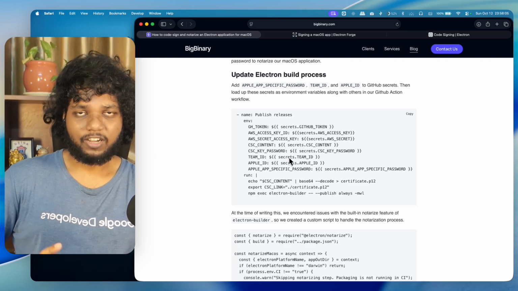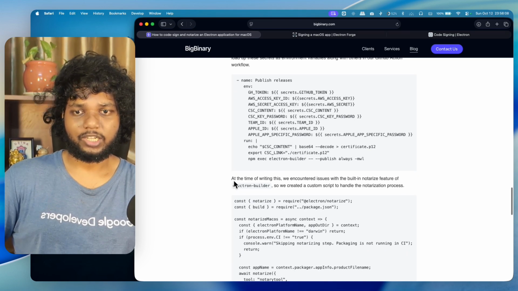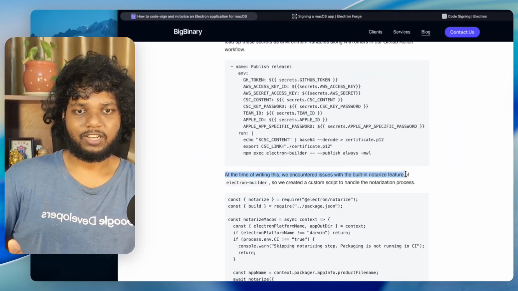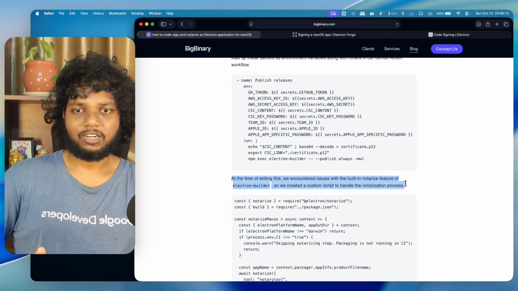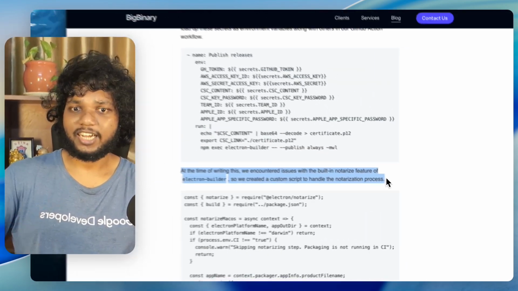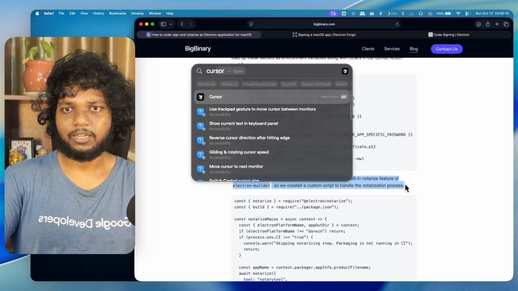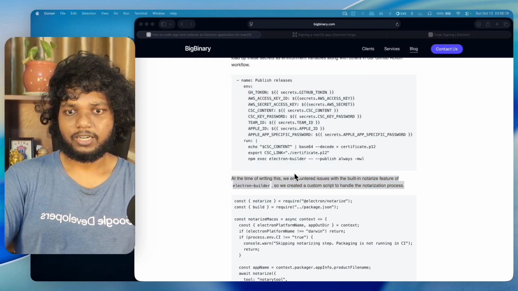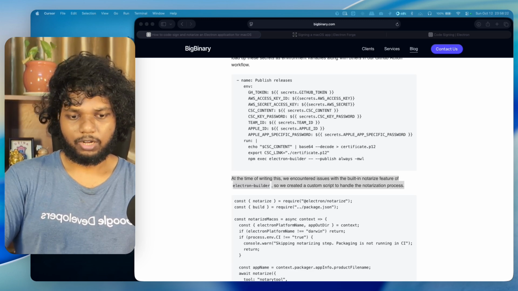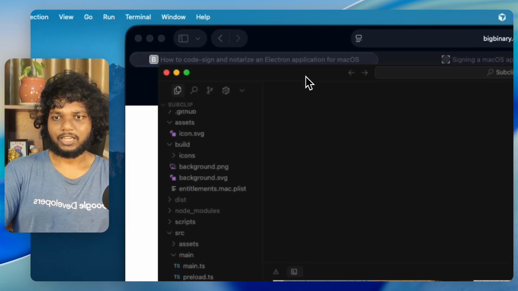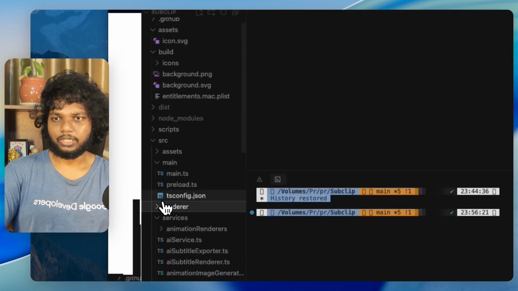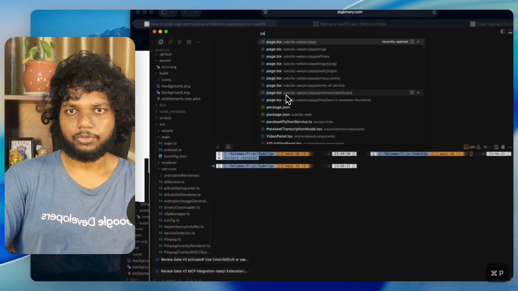Now for him, Electron Builder didn't work. You can see that at the time of writing this we encountered issues, and the notarize feature of Electron Builder is not working. So what exactly is Electron Builder? I will explain what Electron Builder is, and what fallback you can use. Right now I am also facing this issue on my computer, otherwise I would have shown my implementation, but I cannot show you right now.